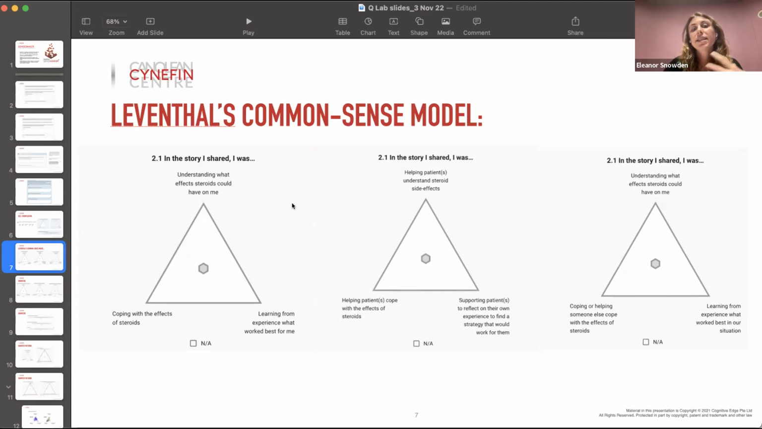So in the story I shared, I was understanding what effects steroids could have on me, coping with the effects of steroids, learning from experience what worked best for me. And as Sarah said earlier, in recognition that this is not a linear process with a chronic disease, you're in a continuous state of flux between these three points. Again, it's that balance or tension rather than mutually exclusively picking one over the other.